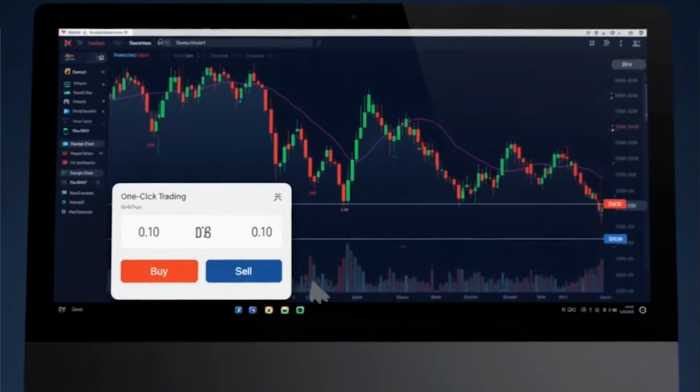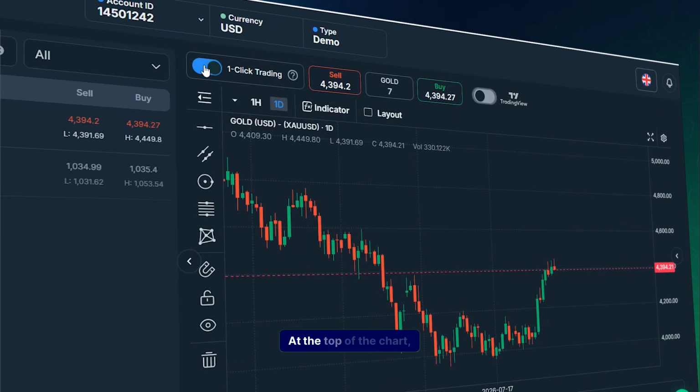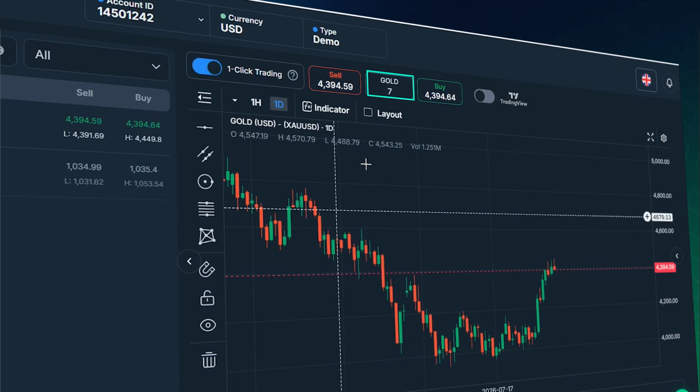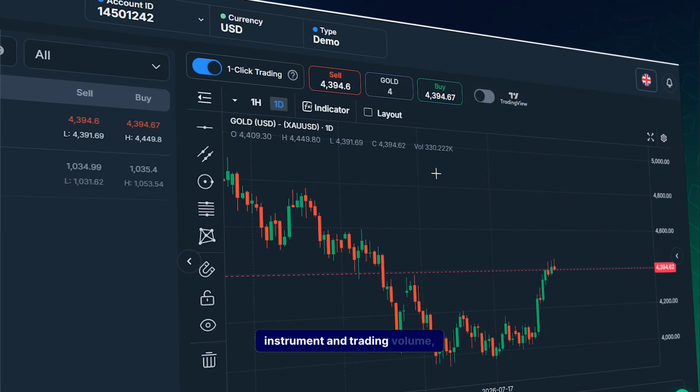Step 9. One-click trading. The one-click trading feature allows you to open trades instantly without requiring an additional confirmation in less than 1 second. How to enable one-click trading. At the top of the chart, enable the one-click trading option. Once activated, the button will be displayed in blue. Next, select your desired trading volume from the drop-down menu. After selecting the instrument and trading volume, simply click Buy or Sell to execute the order immediately.